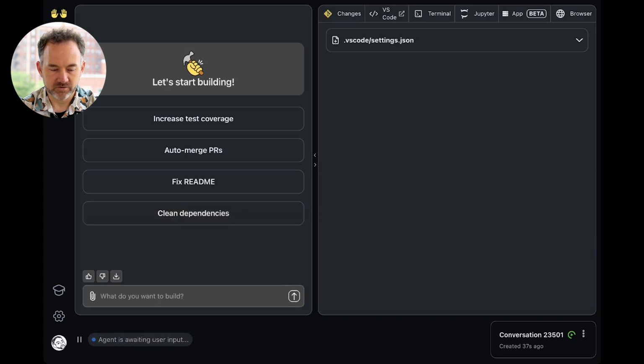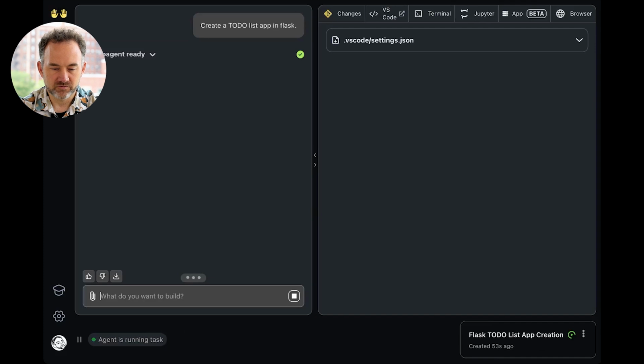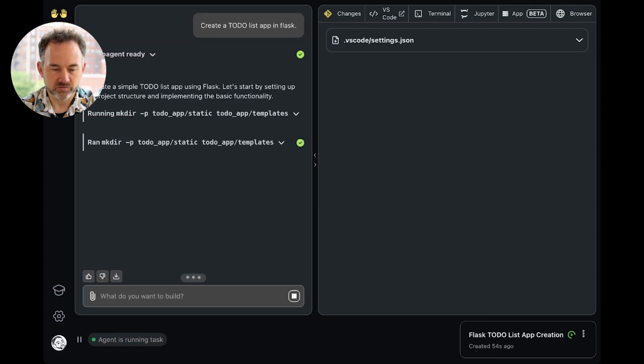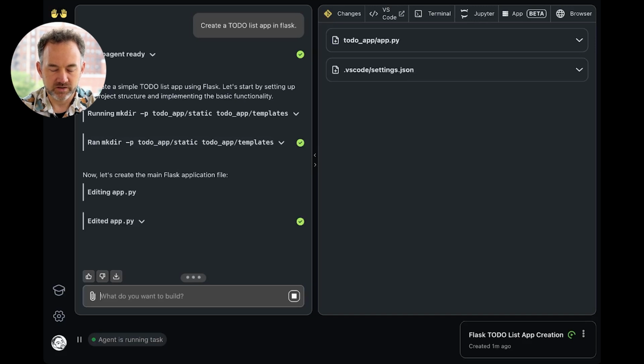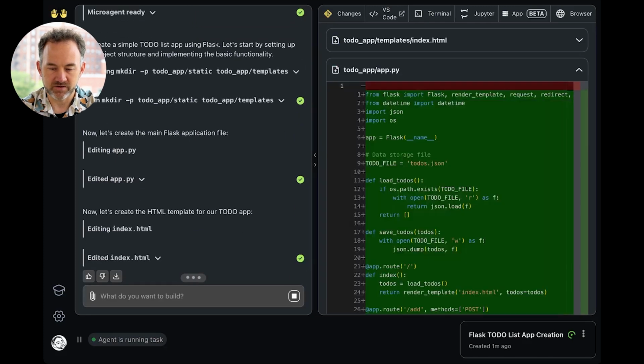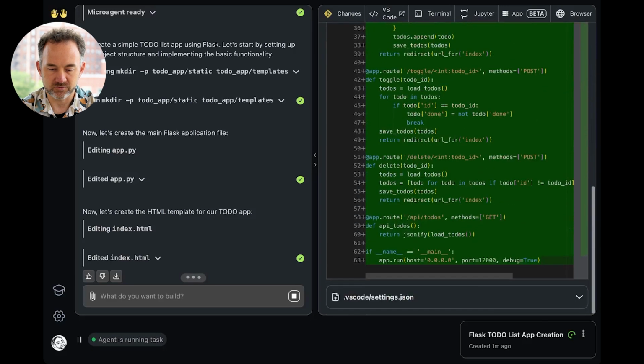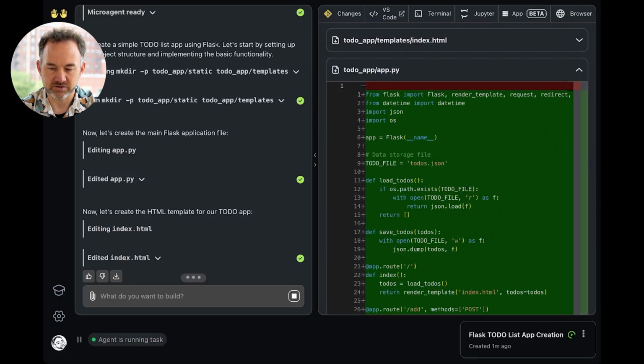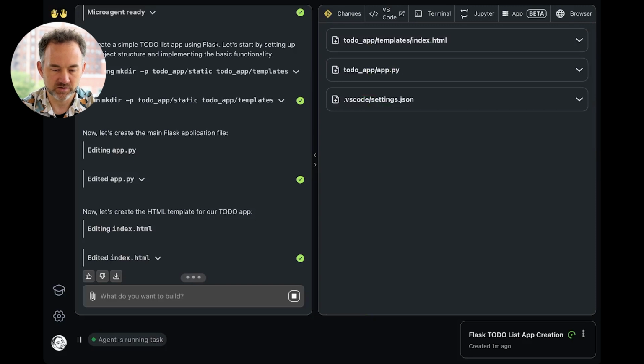Okay, now it's started, so I will write "create a to-do list app in Flask." This will take a little while for the agent to work. We can watch it work over here and see that it has made a directory for static files and templates, and it has created the main app file. We can look at the changes it made to the app file by clicking over here in the Changes tab, which shows us all of the things it implemented. That's a nice feature, so you can watch what the agent is doing while it's working.